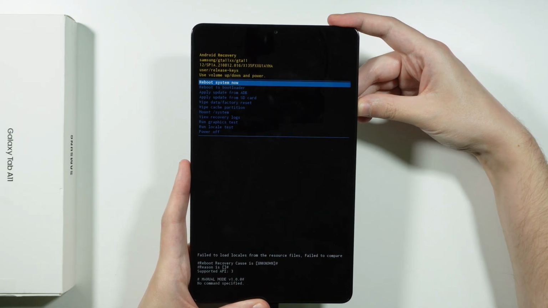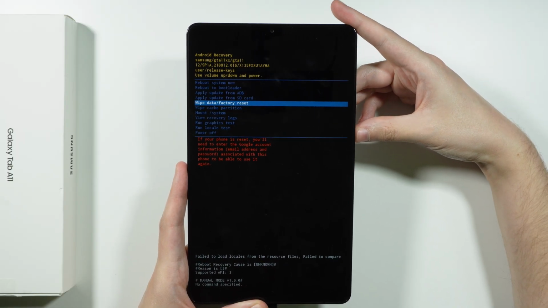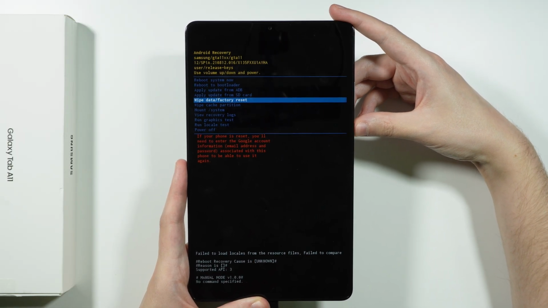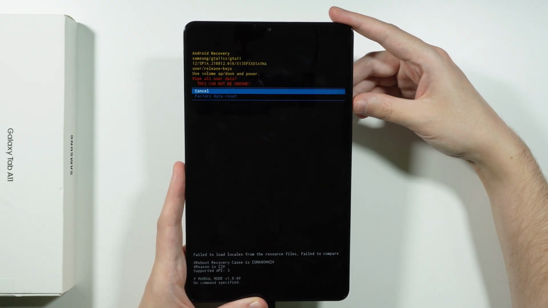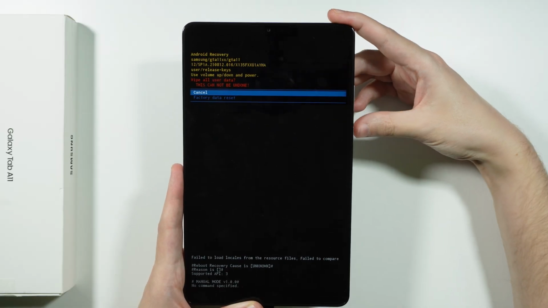There we go. Use the volume buttons over here in order to navigate. And you want to go to wipe data / factory reset, and you confirm your choice by pressing the power button. Now over here, go to factory data reset and confirm your choice once again by using the power button.